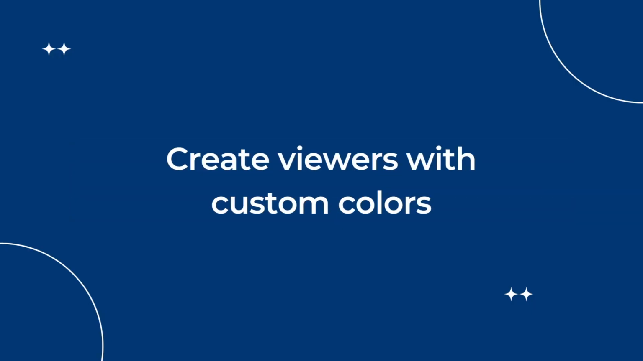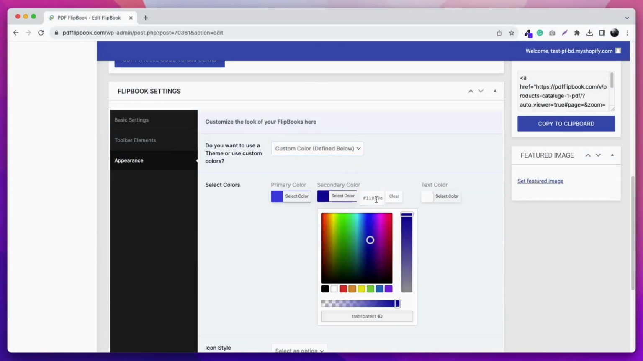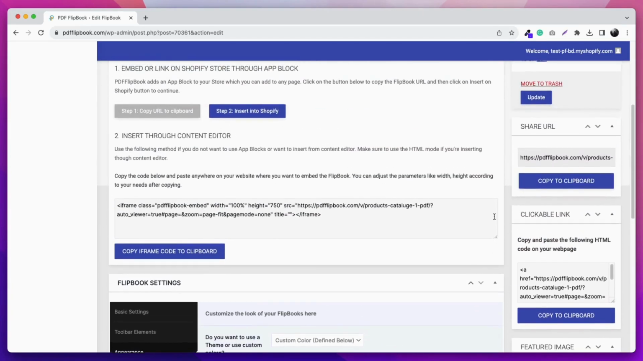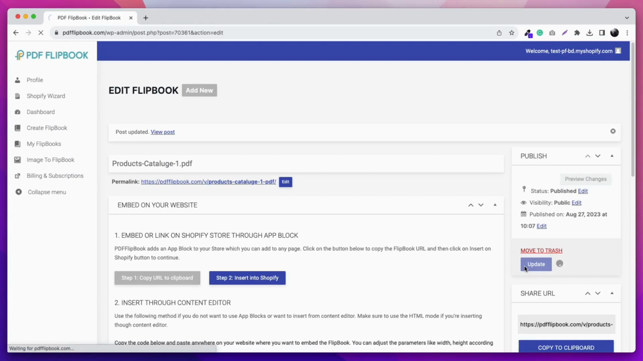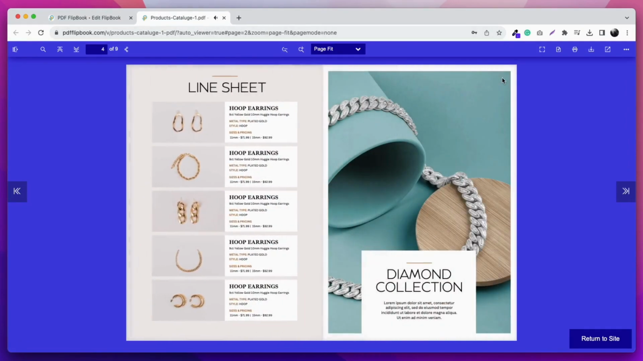Another feature is creating viewers with custom colors. Select Custom Color from the Appearance tab, and you will get 3 options: primary color, secondary color, and text color. Choose any color you want and create a unique viewer on your own. As you can see, here a unique viewer has been created without writing a single line of code.